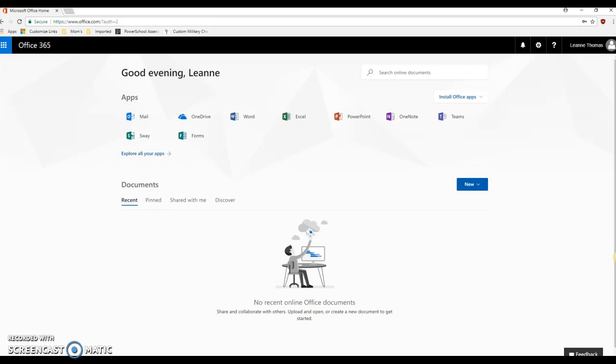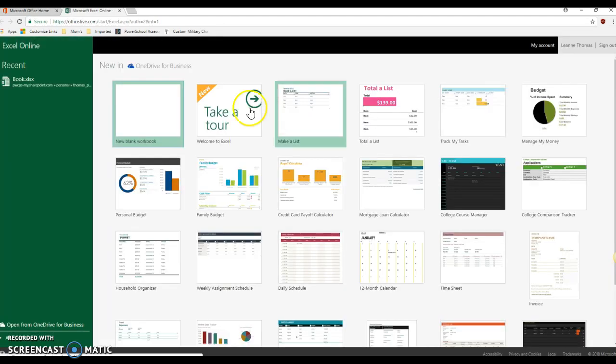When you get to Office 365, your page should look something like this. And notice in the middle here, it says Excel. You're going to click on Excel. And then you're going to pick the new blank workbook and click on that.